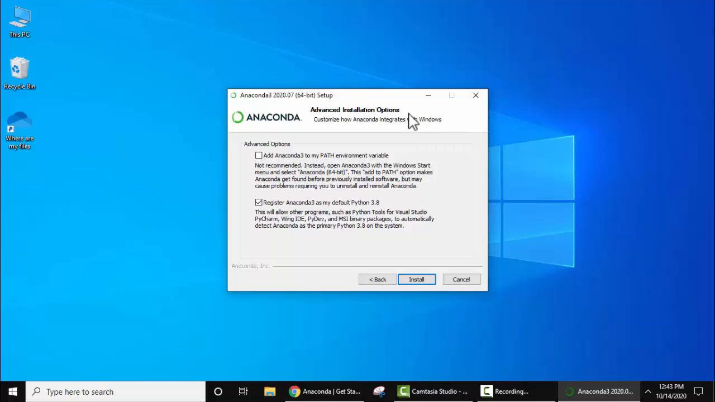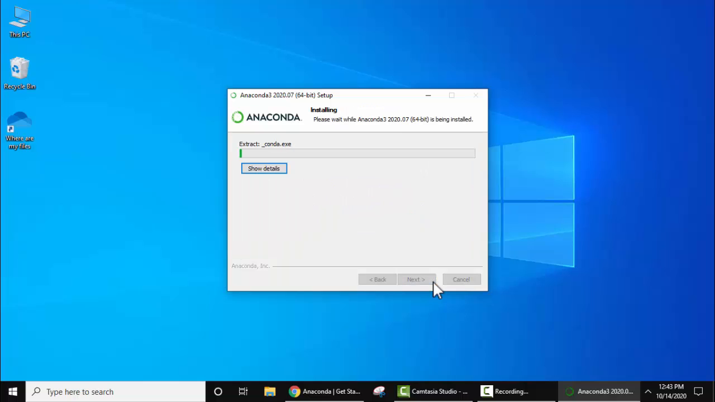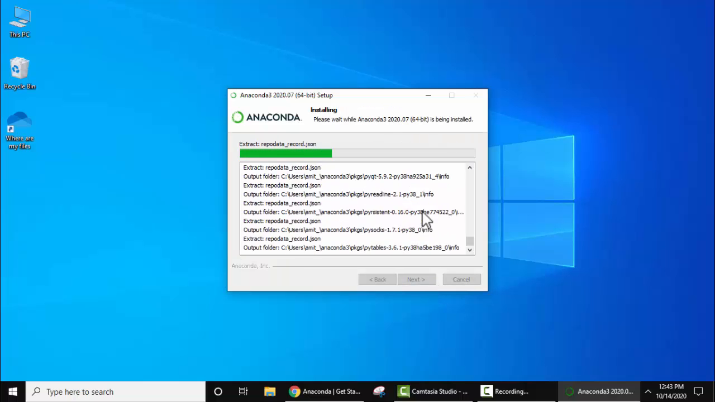Advanced installation options. So here keep the default. If you haven't installed Python before, you need to select this. But as I have shown that Python is already on my system, I won't select this. I'll click on install straight away. Click on install. Now the installation started. You can see the details here. Wait for a few seconds.